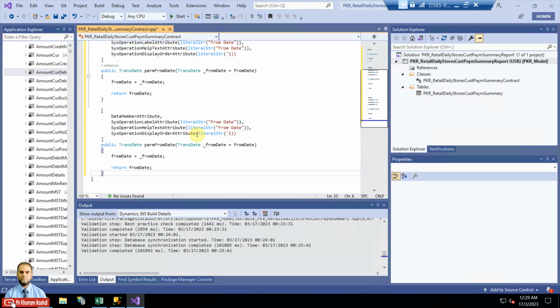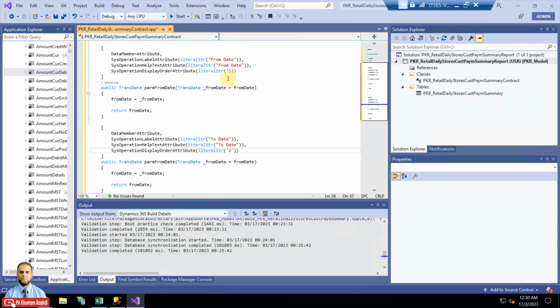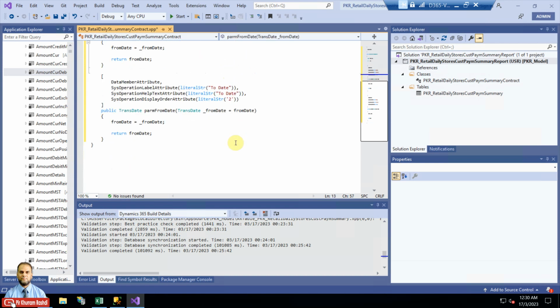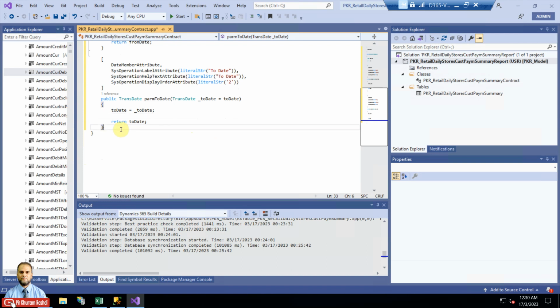But always remember, whenever you are copy pasting, you need to take care of the changes which are required, otherwise it will be messed up. So I will put here toDate, and the sequence here will be 2. Here a quote is missing, and I think here also it is missing. We will put a single quote, and now the names will also be changed here. This will be toDate, this also toDate, this also toDate, this also toDate. So all of them we have changed to toDate. So this is also complete in a quick way.